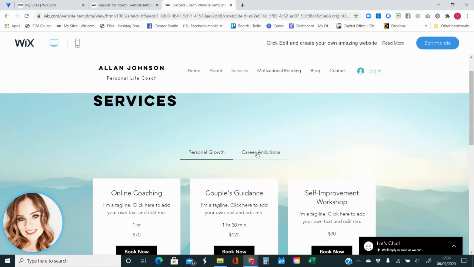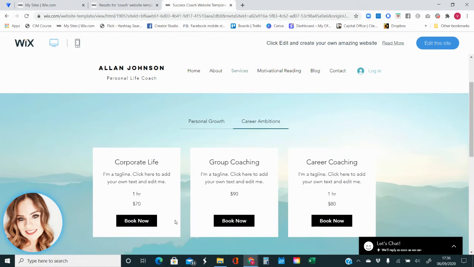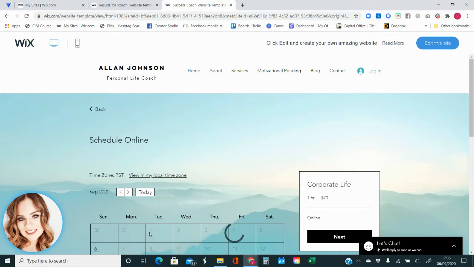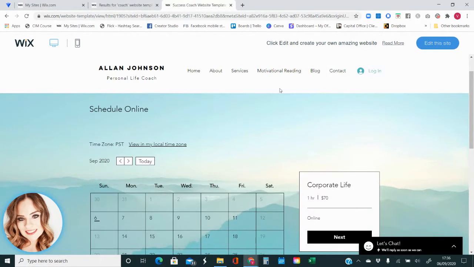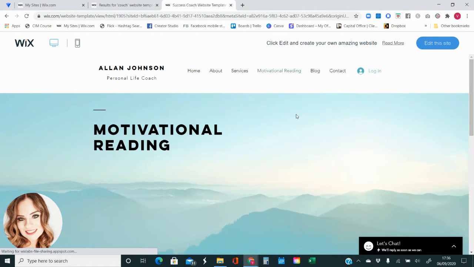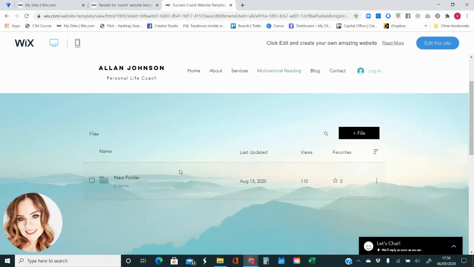And we have personal growth and career ambition services. So if we're looking at this now, we can select Book Now and see a booking calendar, which is great. So we have online bookings included in this. We have motivational reading. So I'm not currently 100% sure what this is.